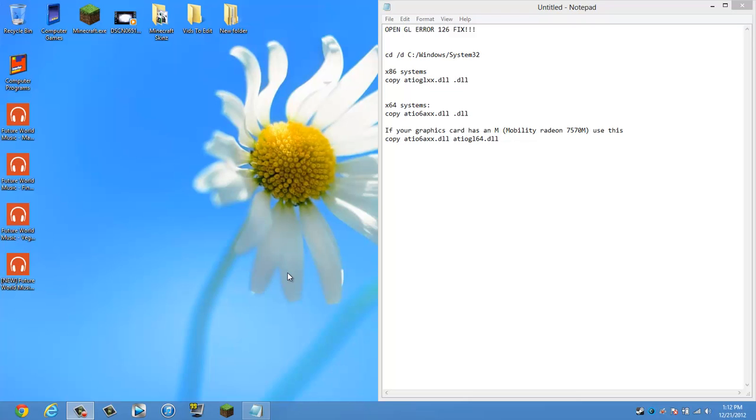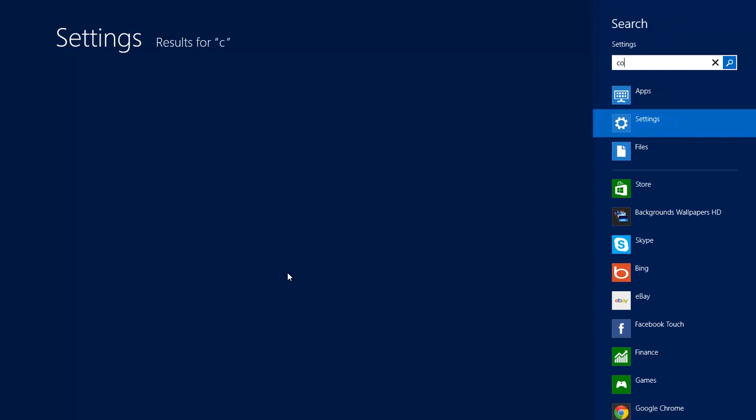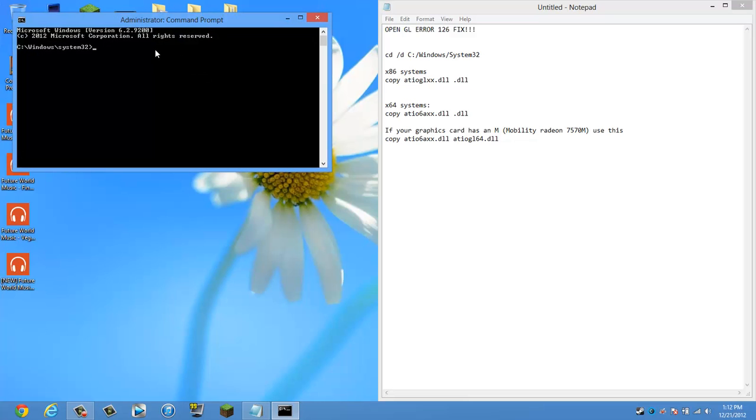Alright, so the first thing we're going to do is search for command prompt, okay? Command prompt, right click, run as administrator. If you don't do this, this will not work.